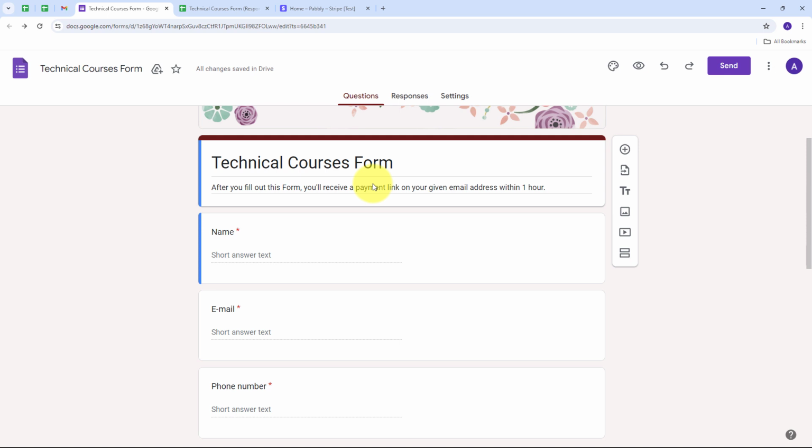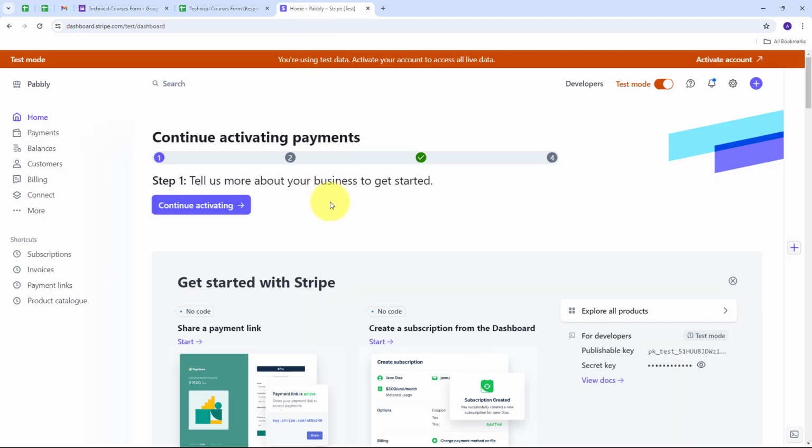Now when I get a new form submission from Google Forms and someone selects a course that they want to buy, then automatically, by using Stripe, I'm going to first create a payment link for that particular course, and I will send that payment link to my customer via email so that they can make the payment. So like this, we can collect payments from Google Forms, and we can do this all automatically by creating a simple automation using Pabbly Connect.